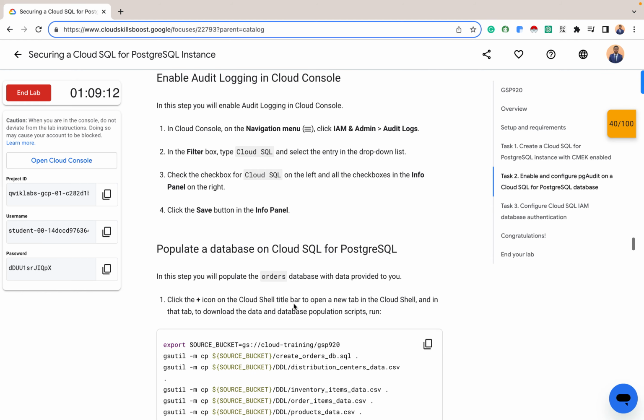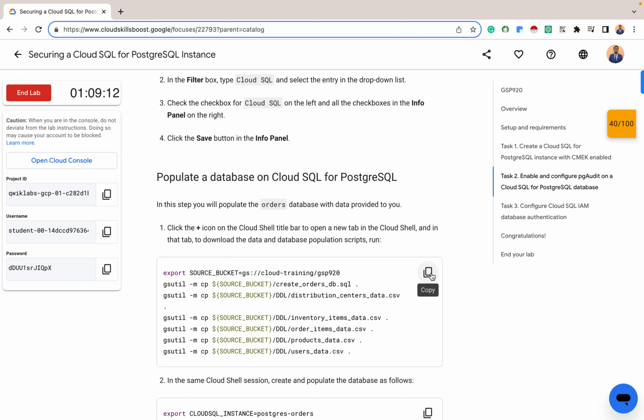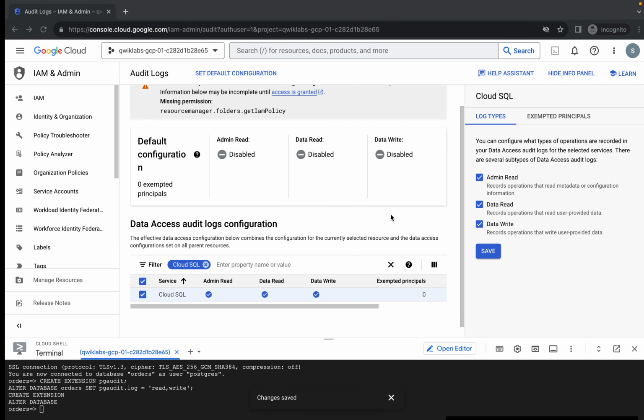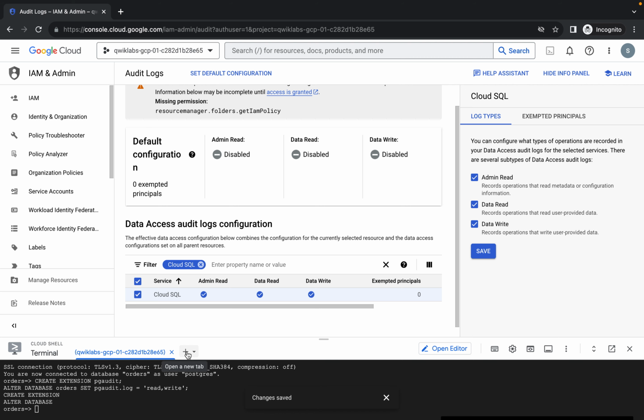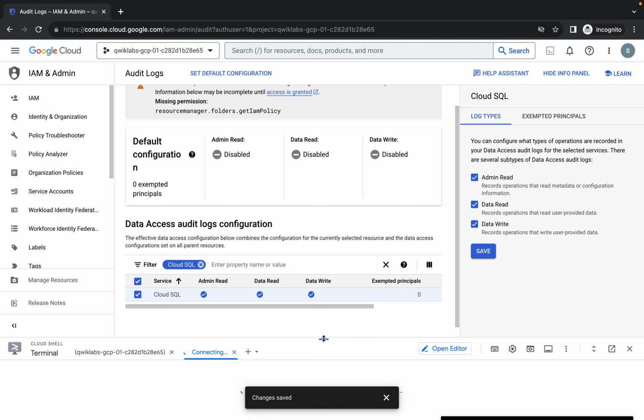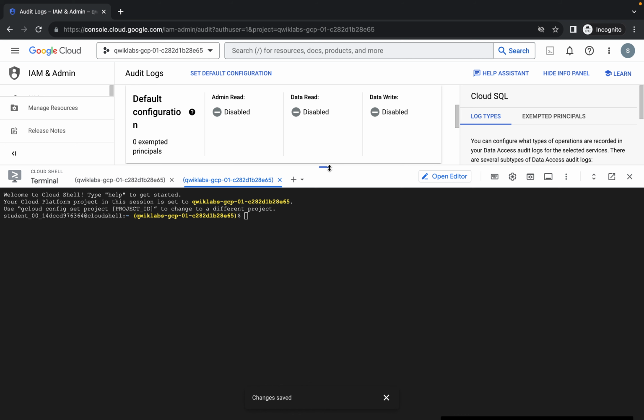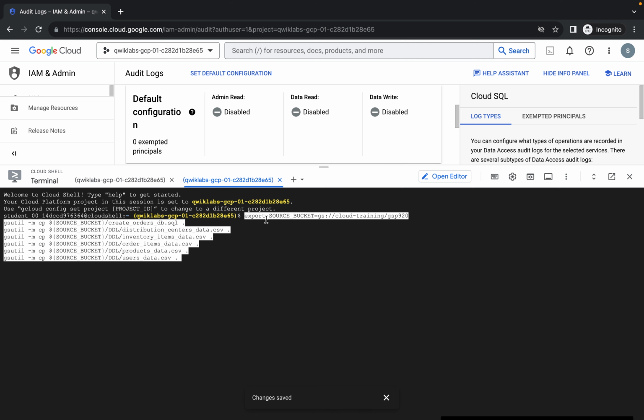So we've done that. So the next thing we want to do is populate the database on our Cloud SQL for PostgreSQL. We want to populate it with some data. So to populate it with some data, I'll just copy this command. Copy this command. Click on the plus sign here. After clicking on the plus sign here, then we paste all of this here.